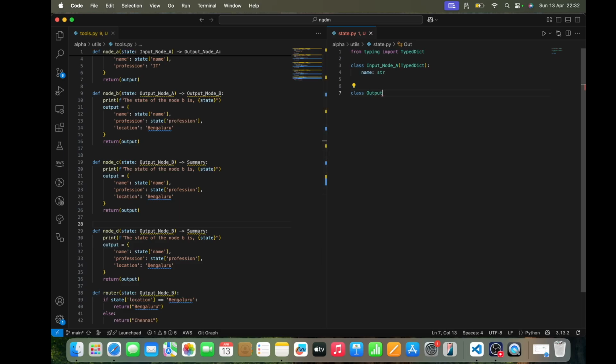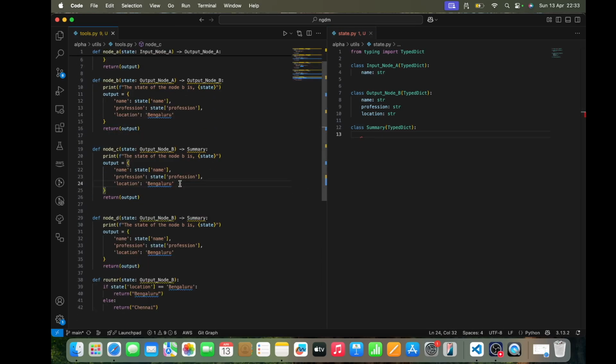Output underscore node underscore B and typed dict. Here we will have name, profession and location. Name is going to be string, and profession is going to be string again. Location is also going to be a string. Perfect, we have created that part. And finally we are going to create summary, and that is going to be typed dictionary again, and here we will mention what should be the summary.